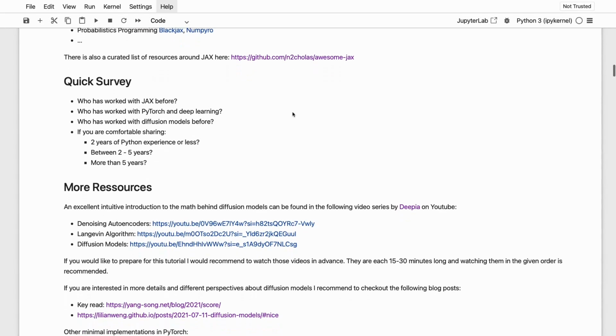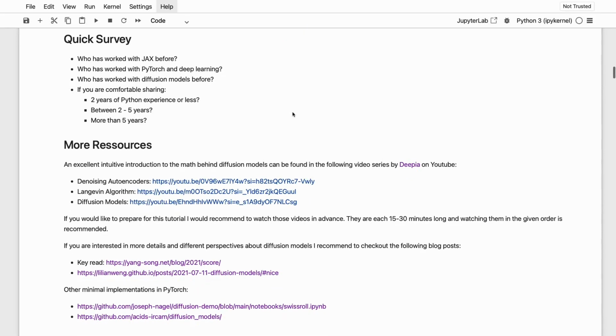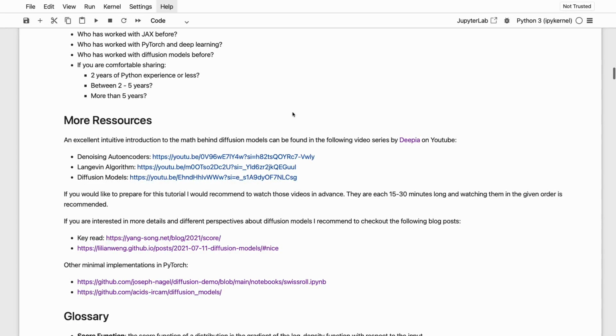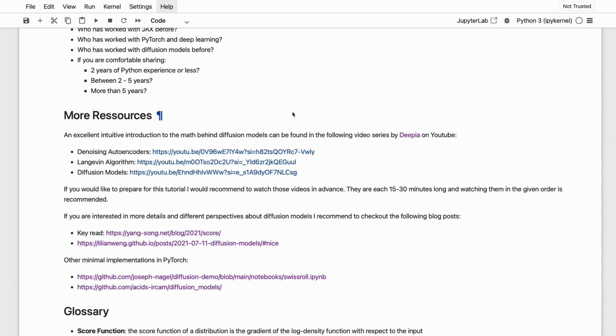Okay, so just a quick survey. Who has worked with JAX before? Okay, thank you. Who has worked with PyTorch and deep learning? Okay, these are much more people. Who has worked with diffusion models before? Okay, thank you. And if you're comfortable sharing, what is your experience level in Python? Two years of Python experience or less? Between 2 and 5 years? And more than 5 years? Okay, thank you.